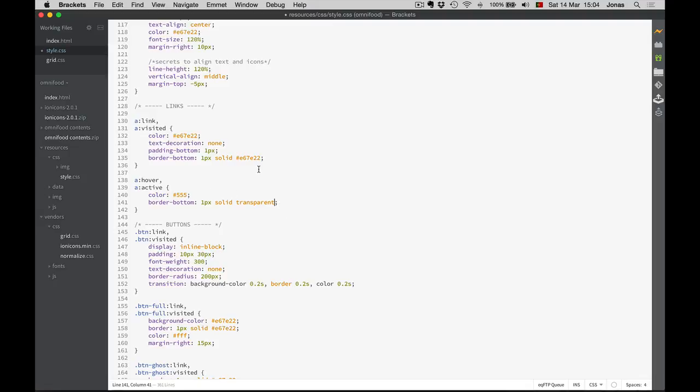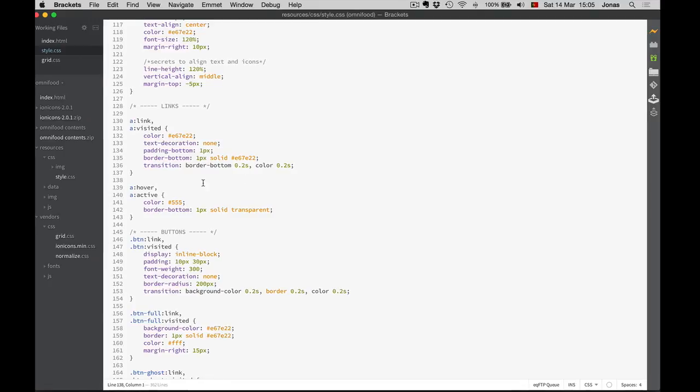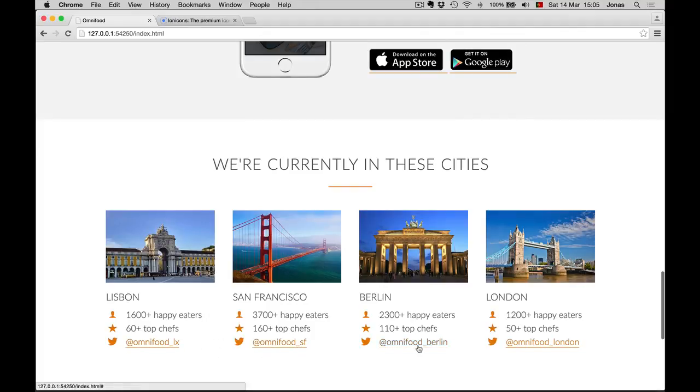Oh, and again, we want this to happen with a nice transition. So like an animation. So we choose transition, border bottom, and again an interval of 0.2 seconds, and we also want to animate the color. So 0.2 seconds, and that should do the job. What it looks like. Okay, great. This is exactly what we wanted the links to do here, right?